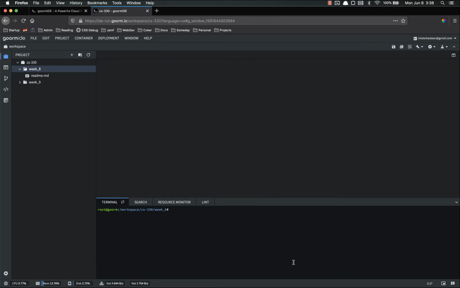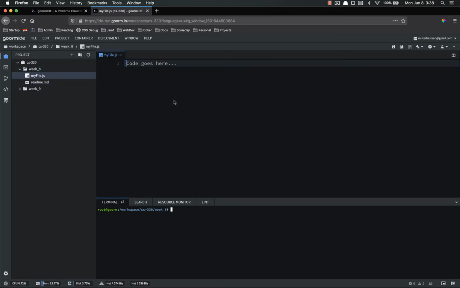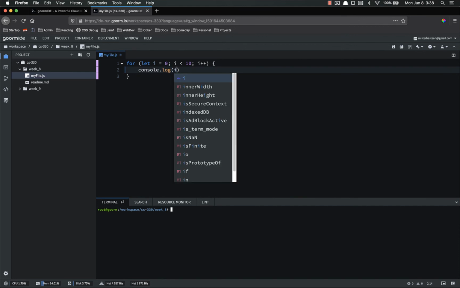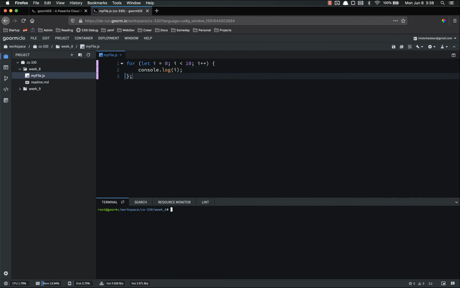So let's go ahead and clear our terminal. And let's go ahead and make a JavaScript file that we can run with Node. So we want to touch, we'll call it myfile.js. Can't do it, of course. So let's double click on this. Put our code here. And all we're going to do inside of here is just log some stuff to the console. Let's do a for loop. For let i equal 0, i is less than 10, i plus plus, we are going to console.log i. Pretty much the simplest loop you can make.